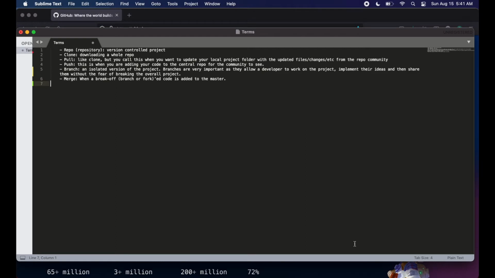A branch, which I just mentioned, is an isolated version of the project. Branches are very important as they allow a developer to work on the project, implement their ideas, and share them without the fear of breaking the overall project. So making a branch of your project is so key to the concept of GitHub. It is really the main thing, in my opinion: making a branch, making an isolated workspace copy of the repository, working in that branch, and then pushing up to the repository branch.